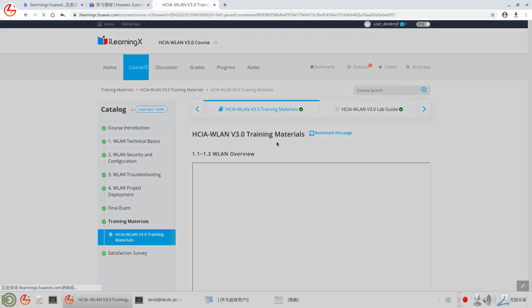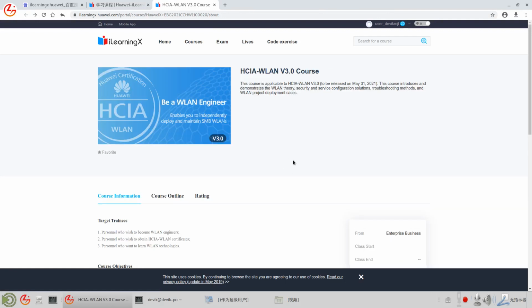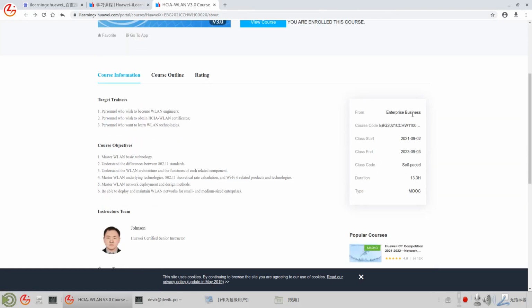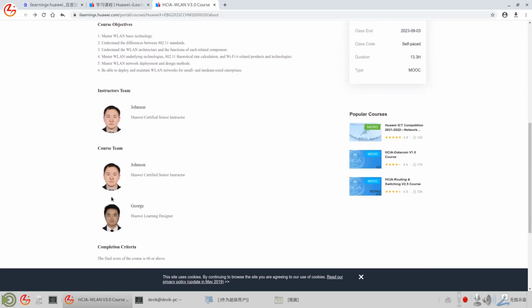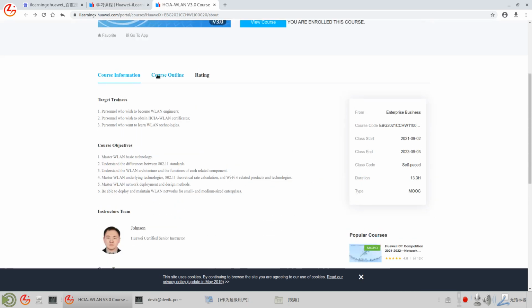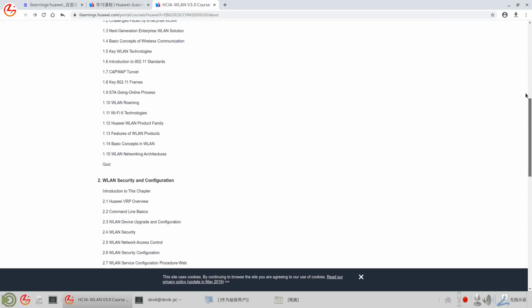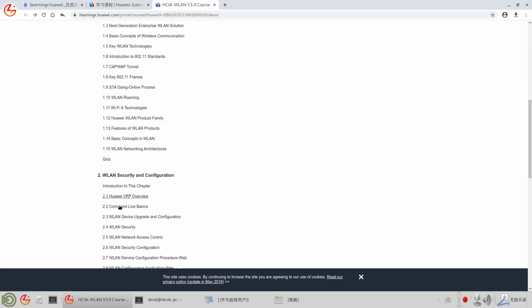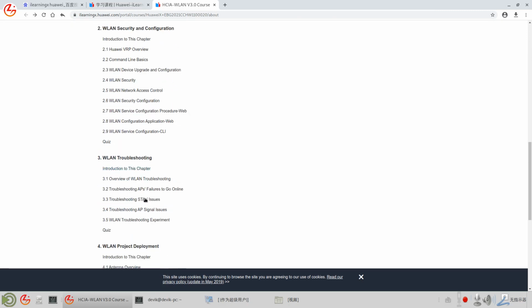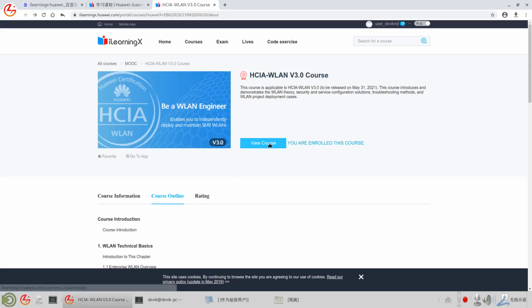Before going in, you can check it here first. You can see the enterprise business and course code, start day, end day, how many hours in total, the instructors, and also course information. Now you can see chapters 1, 2, 3, 4. The contents are about CAPWAP, Wi-Fi, WLAN, AP failure to go online, those kinds of things. You can have a look before going inside, and now go inside and check it out.